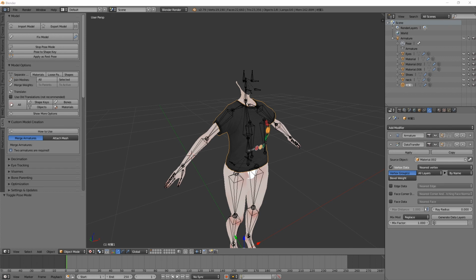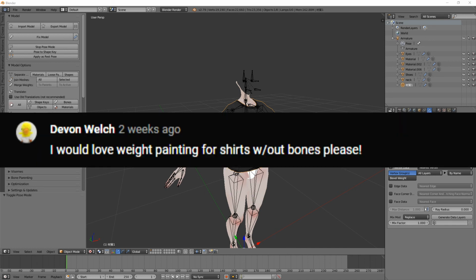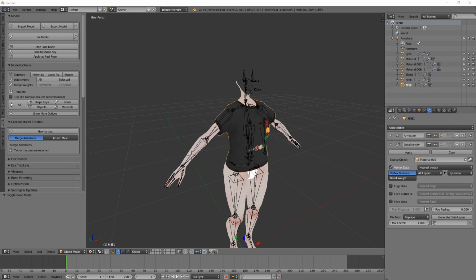And our last one comes in from Devin Welch as well. He's going on about how to do wave painting for shirts without bones. Thanks to a couple of other YouTubers that I've watched, there is no need. Also, my friend Apple, he's the person that I learned a lot of Blender from. Basically, you don't need to wave paint your shirts anymore. You can just do this data transfer thing. I know I keep talking about it, but you do not need to wave paint your shirts. If I were to import this shirt without the bones and just do the data transfer, it would work the same way.